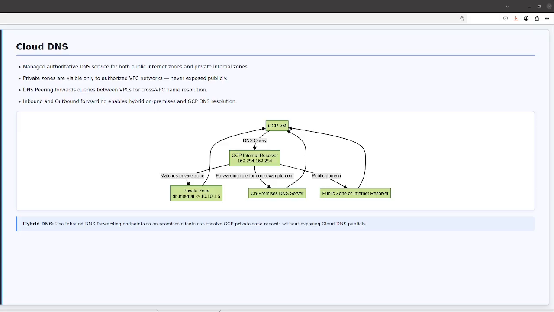A public zone in Cloud DNS is authoritative for a domain accessible from the Internet. When you create a public zone and add DNS records, Cloud DNS answers queries from anyone on the Internet for those records. It is fully programmable through the Cloud DNS API, gcloud CLI, or Terraform, making it easy to automate DNS record management as part of infrastructure deployment pipelines.